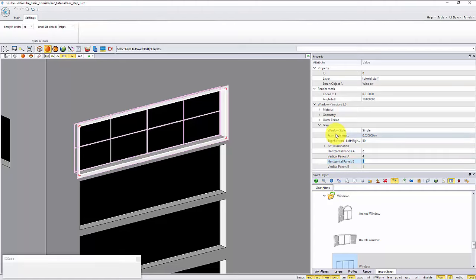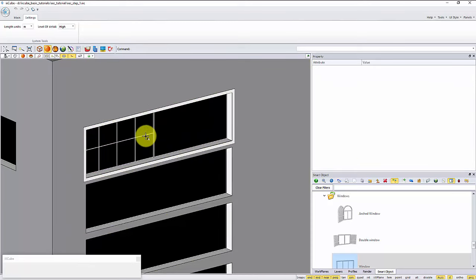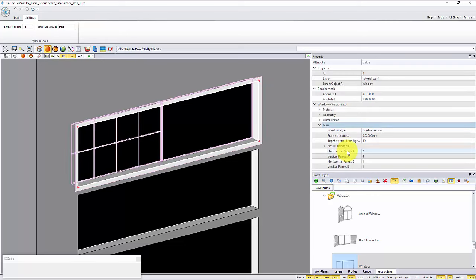These options are here because in the window style we can have a single window, a double window horizontal, or a double window vertical. So if I choose double window vertical, you see that the parameters for the horizontal panels and the vertical panels are applied on the left side of the window. We have 2 horizontal panels and 4 vertical panels. And that means that these parameters are for the right side. We want 3 vertical panels. So we have made this kind of window.